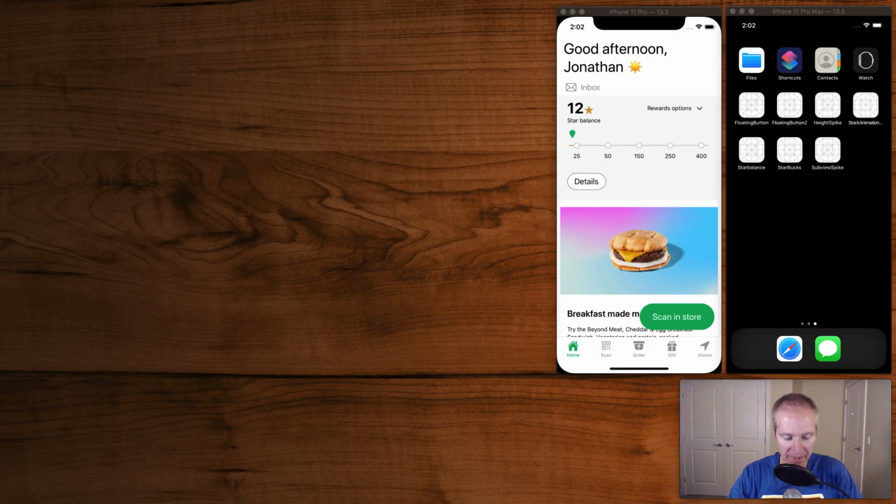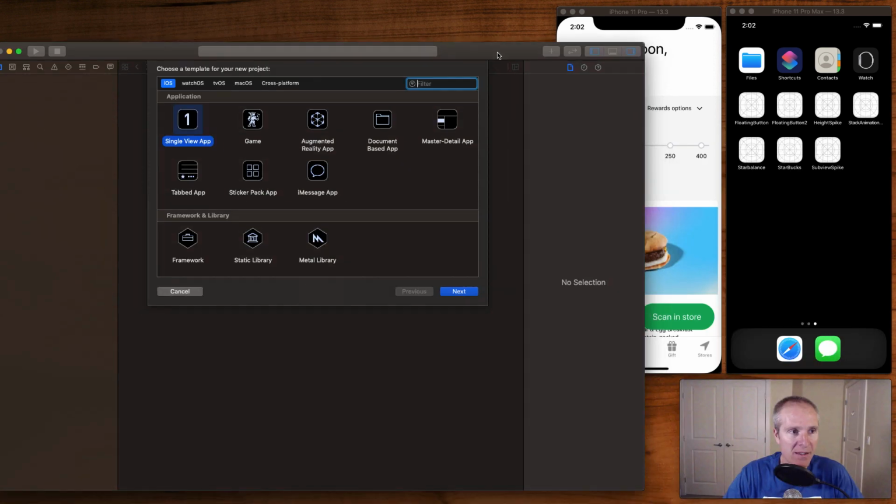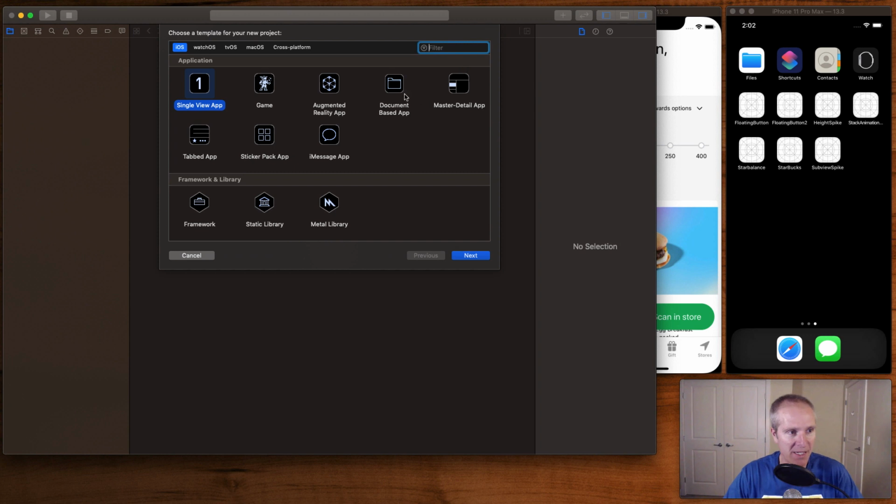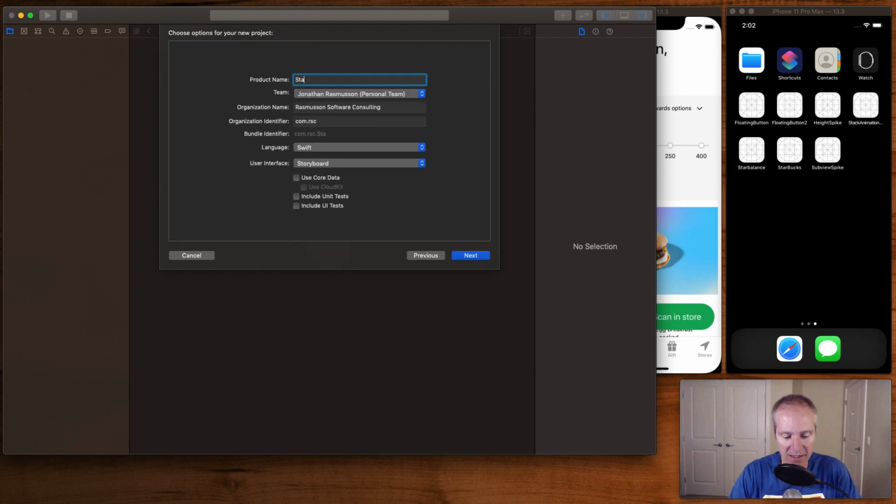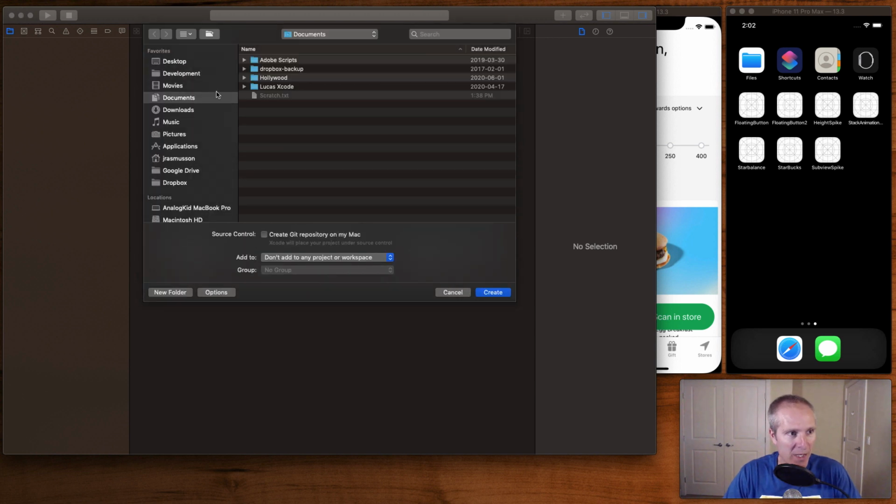Okay, so let's fire up Xcode and go Shift-Command-N to create a new project. Let's just resize this a bit. Let's start with a single view application. And let's go ahead and call this Starbucks. And we're not going to use anything here. We have to start with storyboards, unfortunately, but that's okay. I'm going to go ahead and save this on my desktop.